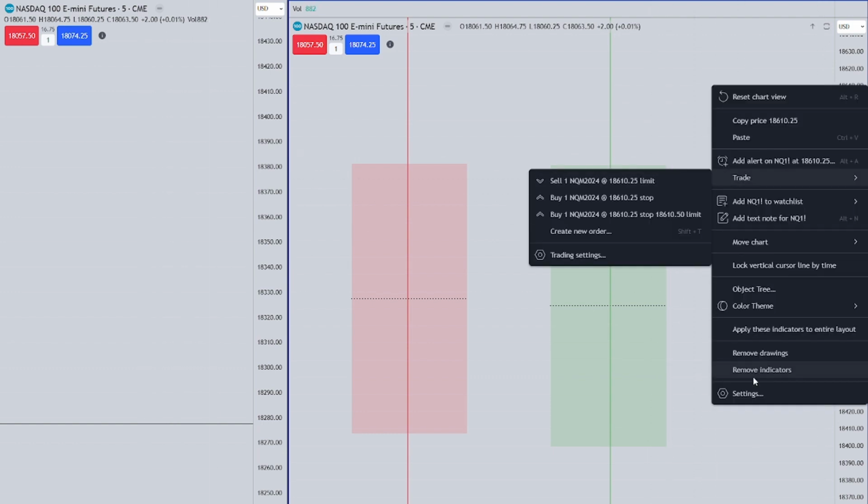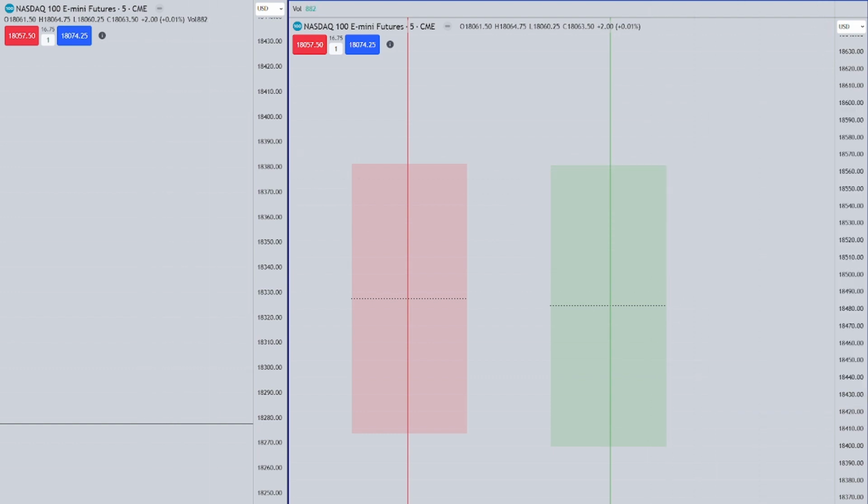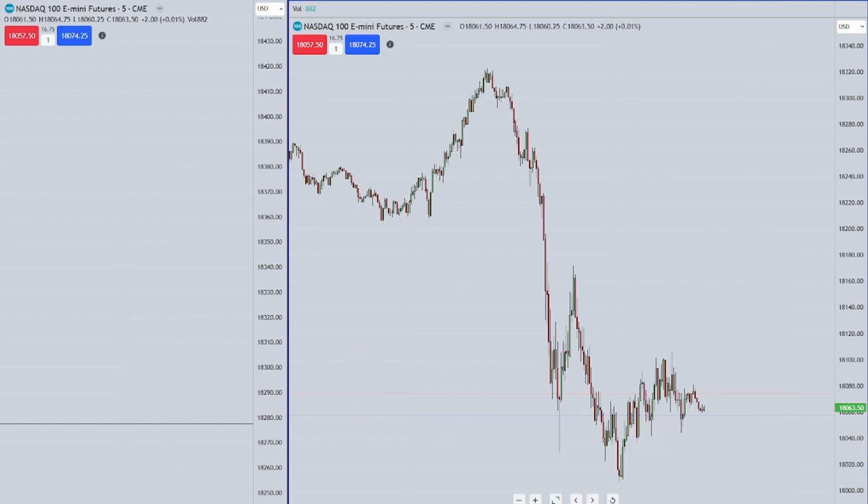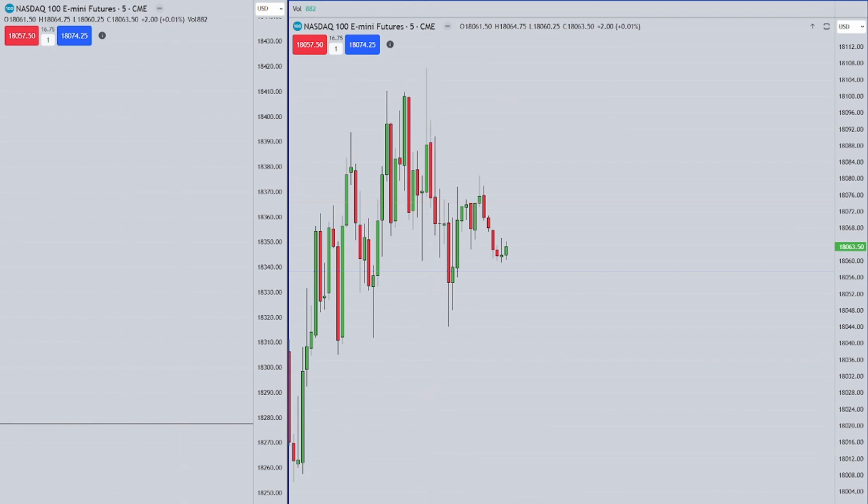So I'm gonna show you a real example of how they would look on the charts, and let's clear all this out. Boom. Let's see. Let's go here. Go down, zoom in.